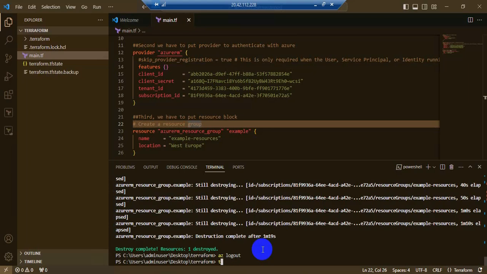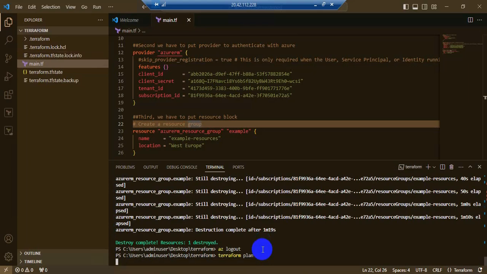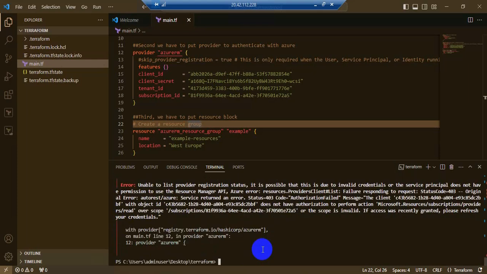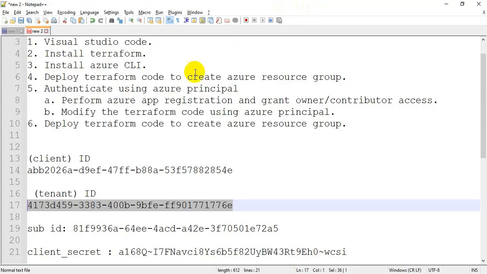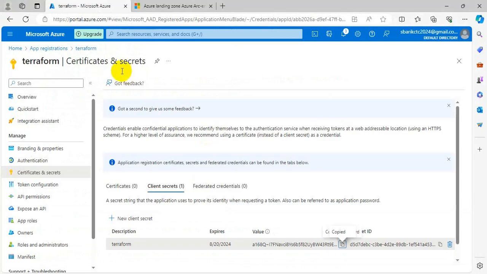In order to verify, we can do terraform plan. Let me run it and see whether it gives any error. My client ID, client secret, tenant ID and subscription ID are correct, so most probably it should not throw an error. Oh, yeah, I see a different error. I created the application, but from the subscription side I also need to provide the required privilege to the Azure principal, so that the Azure principal can deploy the resources inside that particular subscription.